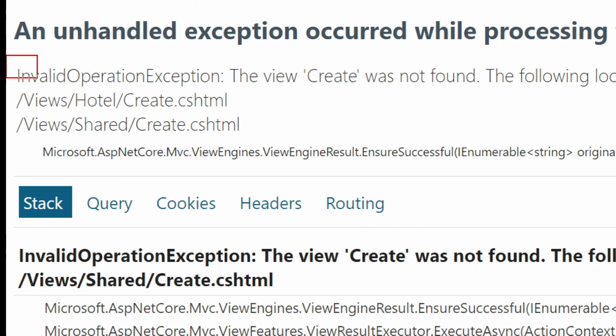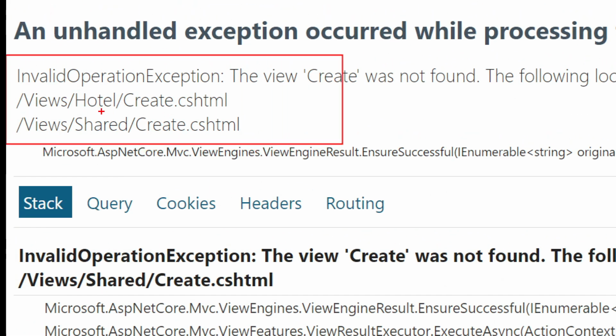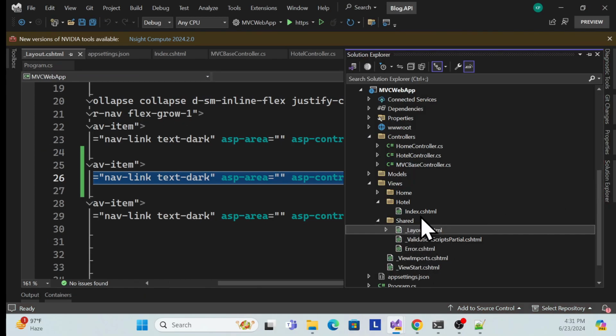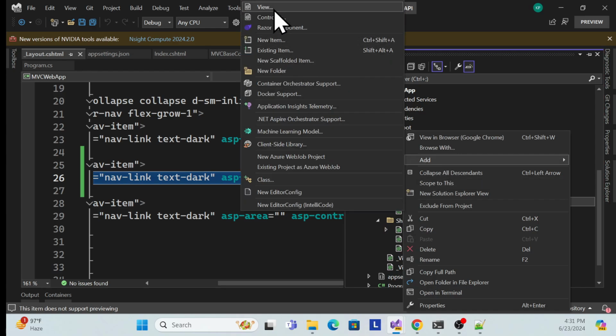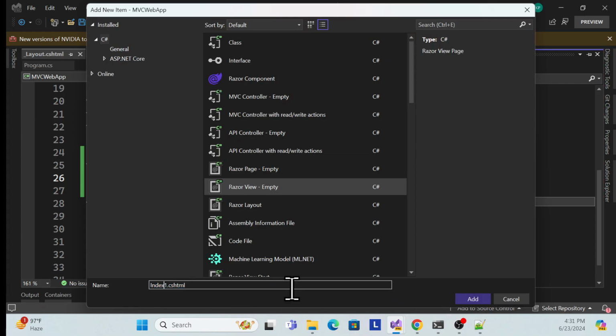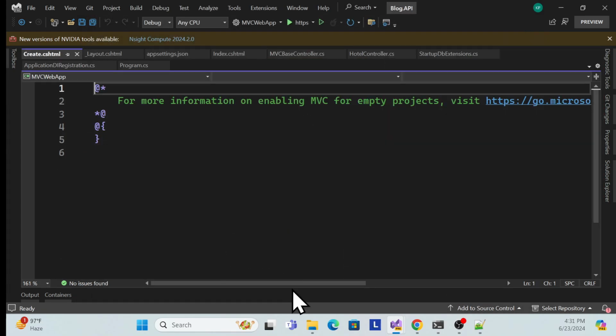See, I just created the actions, but I have not created a view. So that view is actually looked up in the Hotel and Shared folders, right? So let me quickly create a view because I missed that. Right click on that and add a view, empty view, and let me name it Create, and add this. And simply I have to add or bind the data, right? Meaning that form I have to create over here.